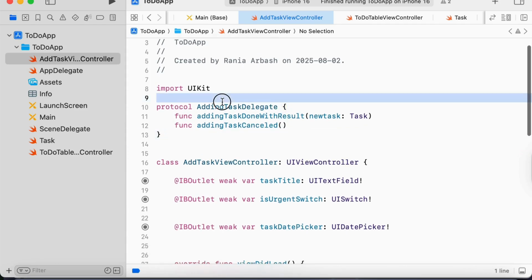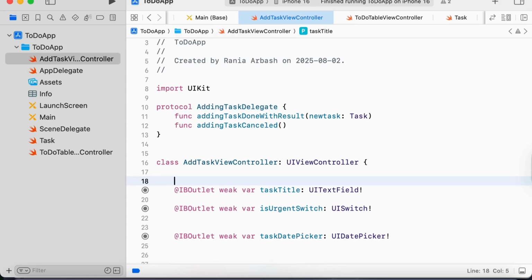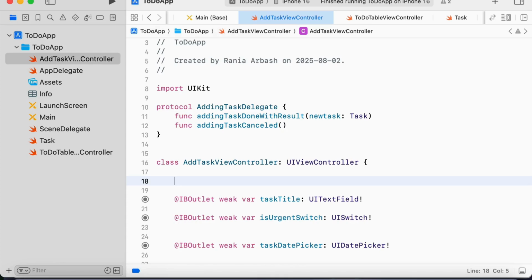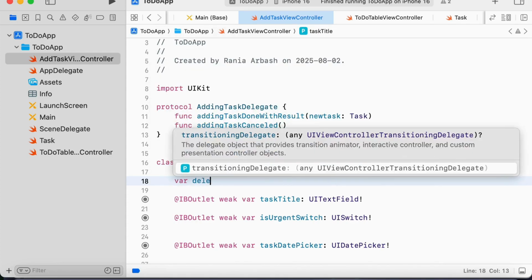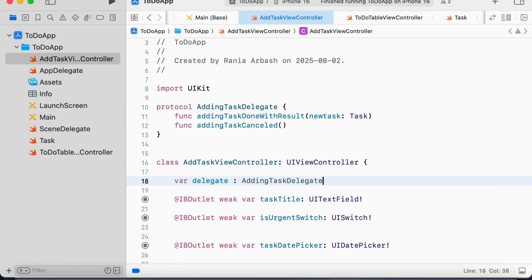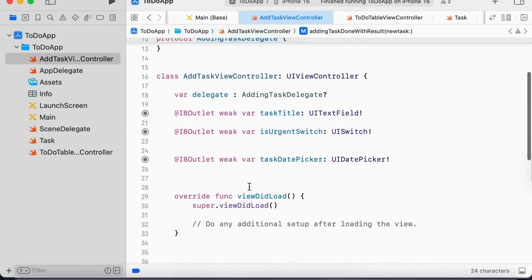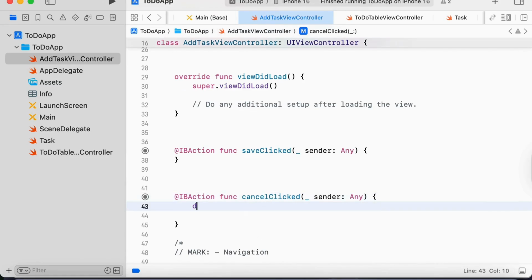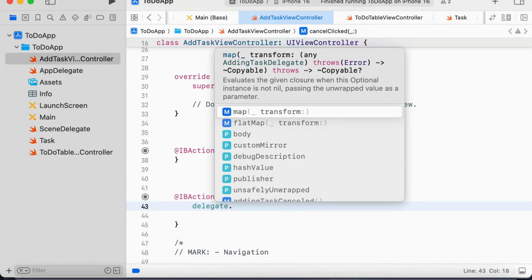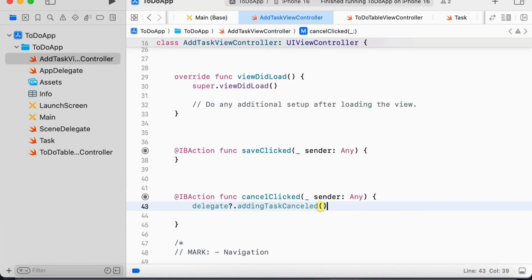Now I will create an object of this protocol within the class. This is going to be an optional object, so I will create here var delegate, which is of type adding task delegate optional. In case we are navigating from the table to here, the delegate will be the table controller, so we will notify when one of the actions happens. So basically, inside cancel clicked, we will go to our delegate and call the function adding task cancelled, right? And same thing for save.